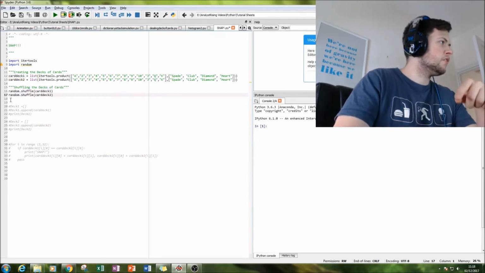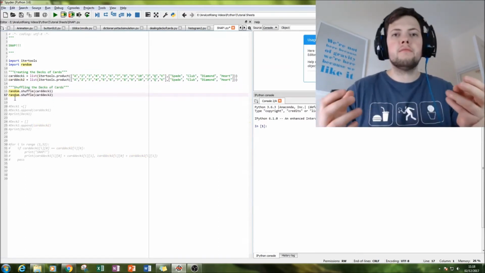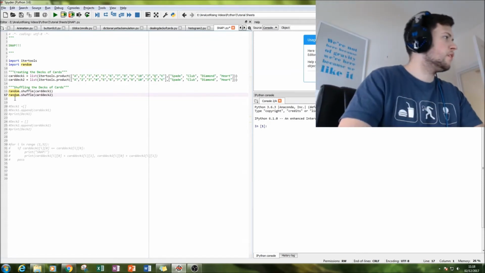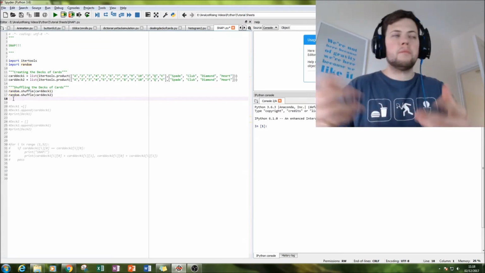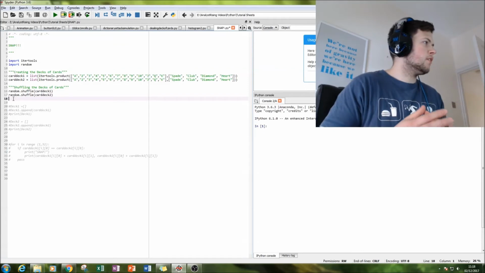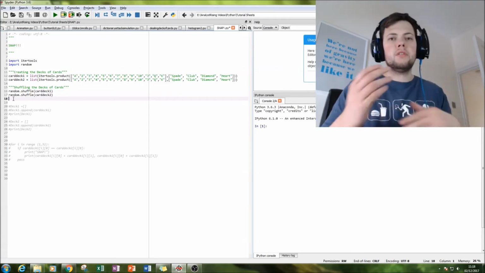In order to shuffle them, we've got to use the random.shuffle function. It has a function called shuffle in it, so very useful. And now we just shuffle them. So now both decks of cards are shuffled. So random.shuffle card deck 1 and the same for card deck 2.